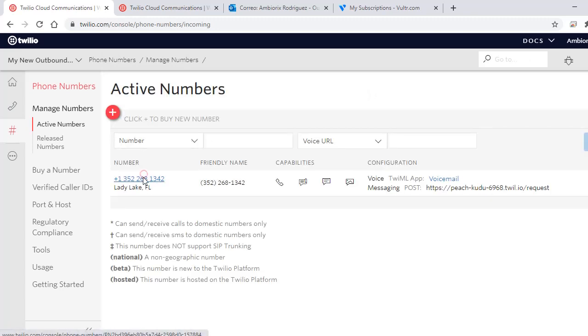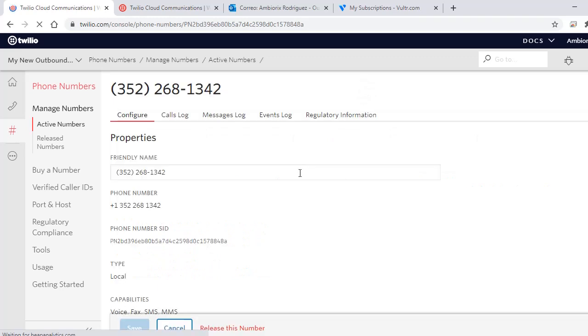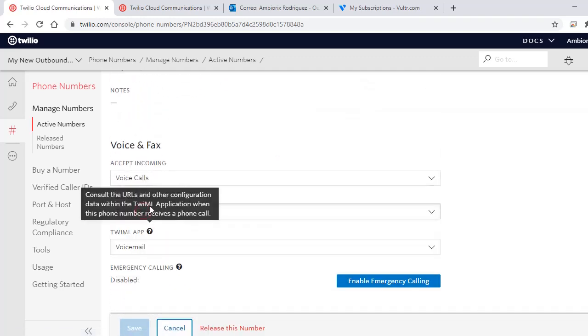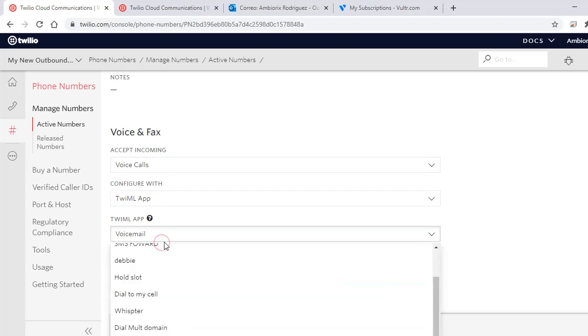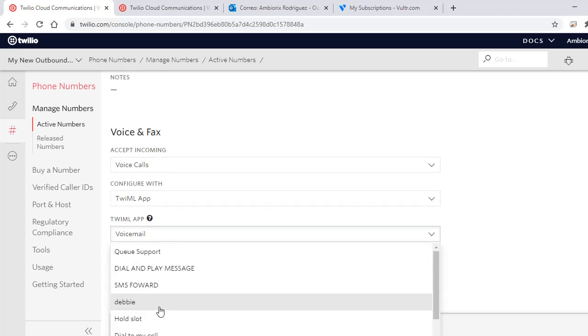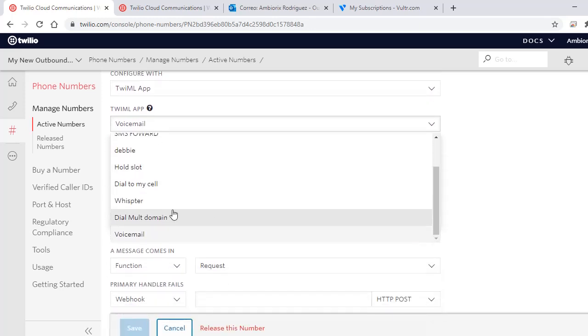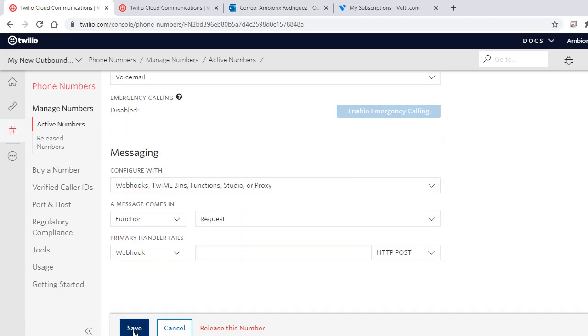Go here, you see? Voice, select app, and then here you select the voicemail. Let me get what is the voicemail one. One second. Okay, this one. Save it.